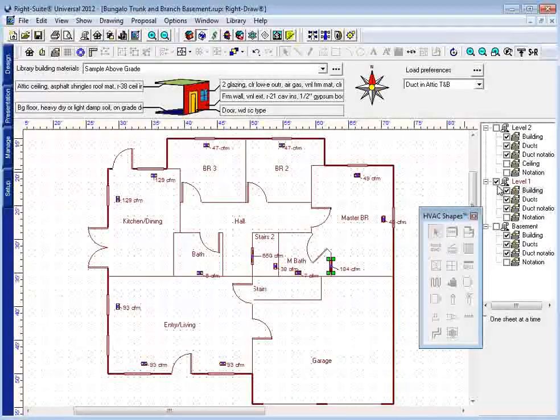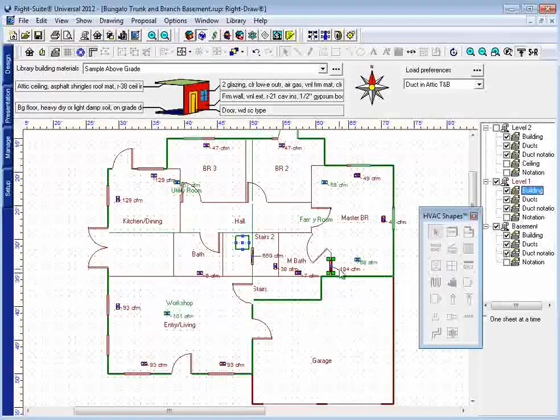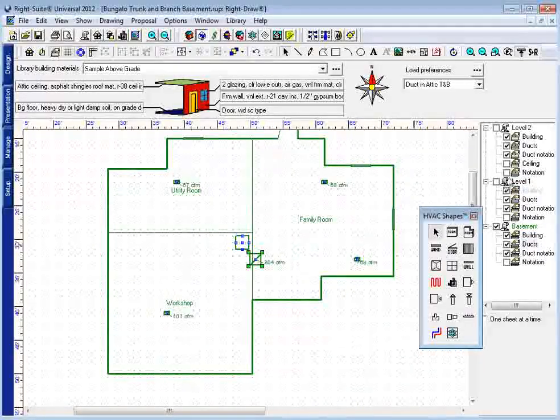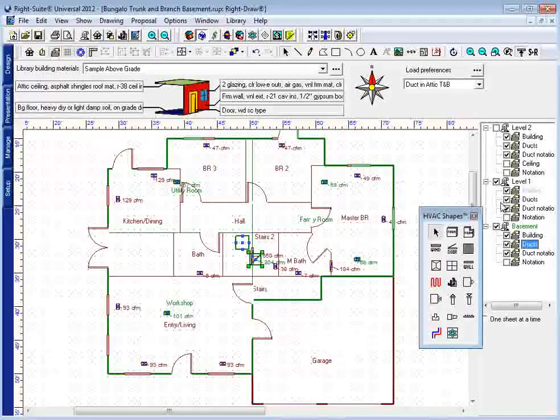And then what I'll do is turn on the basement layer so I can see my basement floor here. Now while I have the basement layer turned on, I'm also going to turn on level 1. But as you can see, things get very cluttered very quickly. It's hard to tell what goes where.